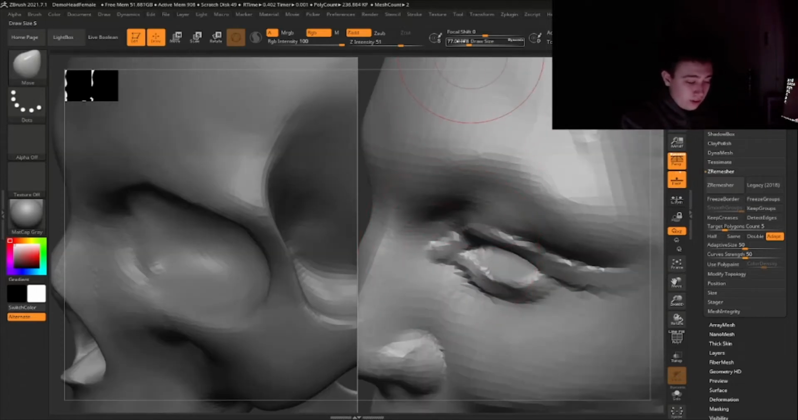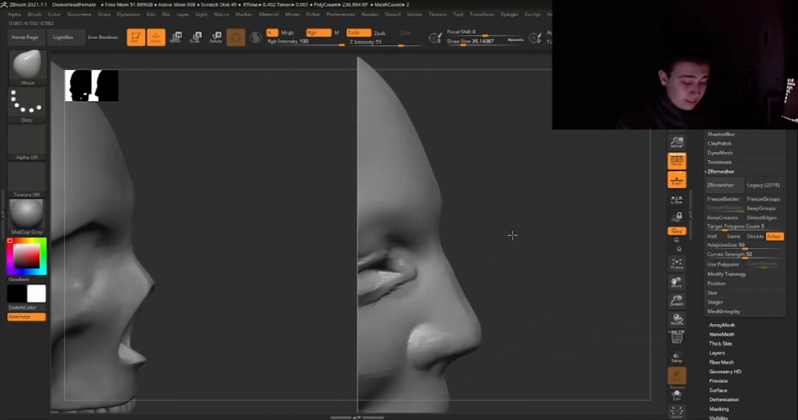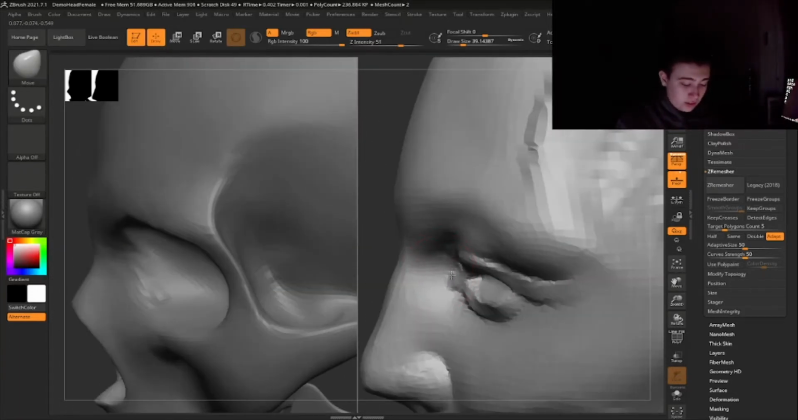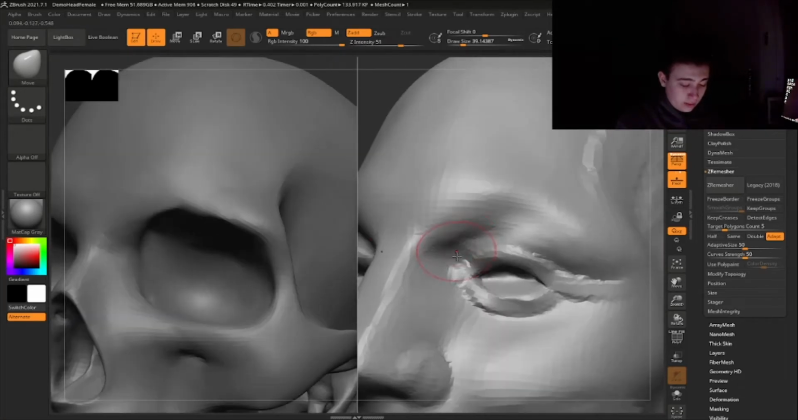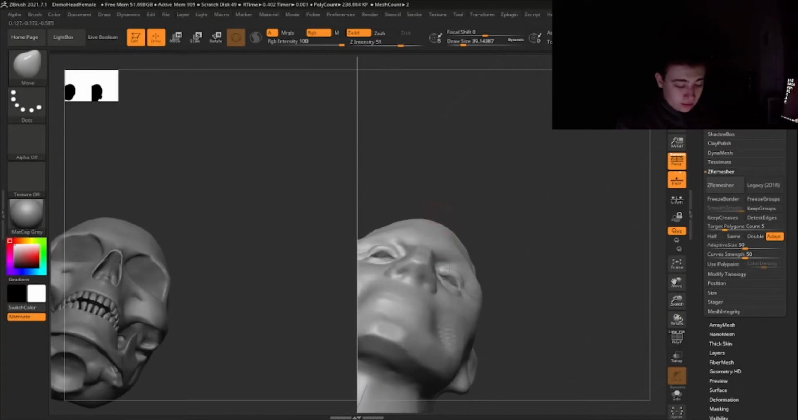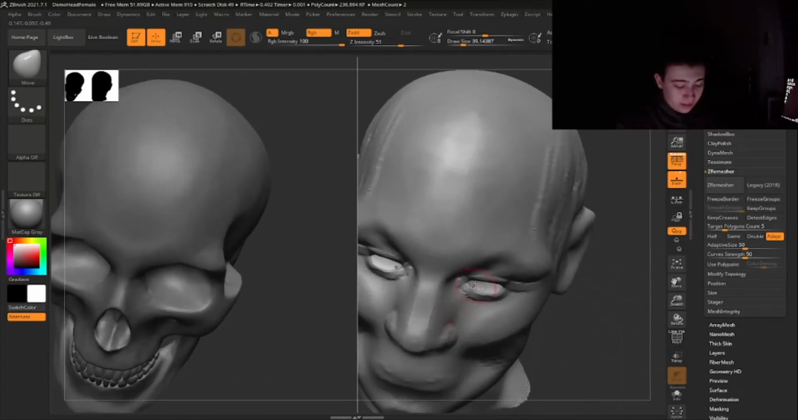And make sure, it's a common mistake, that this part isn't going like this, because this doesn't look natural. Make sure that it's actually pushed in, but not too far, just a little bit, kinda like this. Because it's actually fitting around the eyeball, right guys? So be sure to add that.